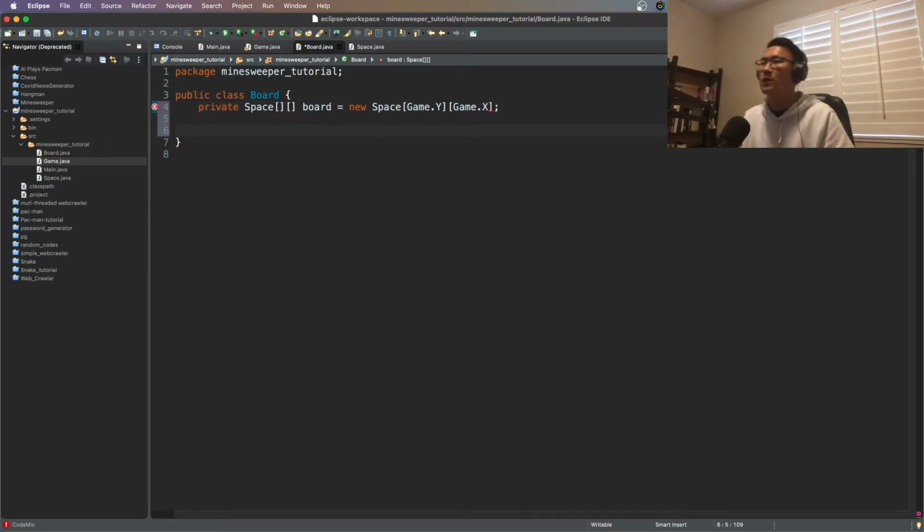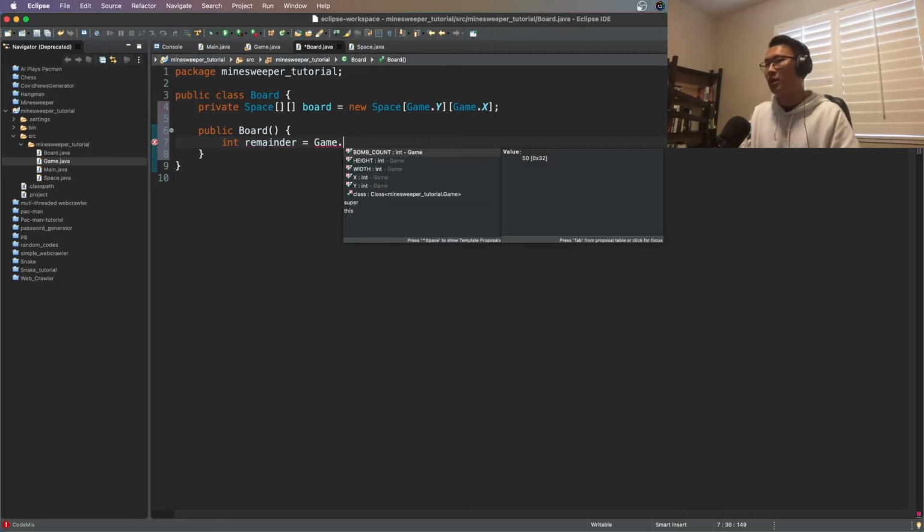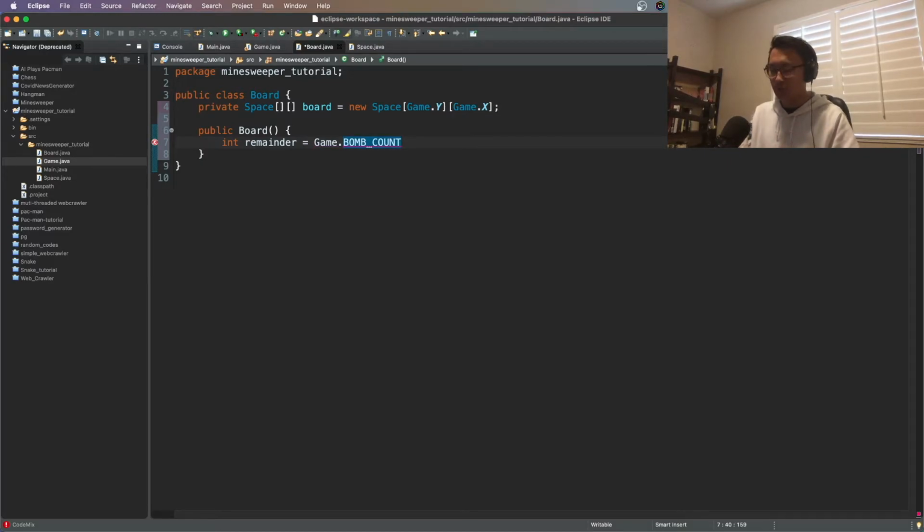Okay, so that's our 2D array, and we set the width and height to the tile count. And now we're gonna create our constructor. And so we need to fill up bombs into our 2D array. So each slot in the 2D array we're gonna hold a space.